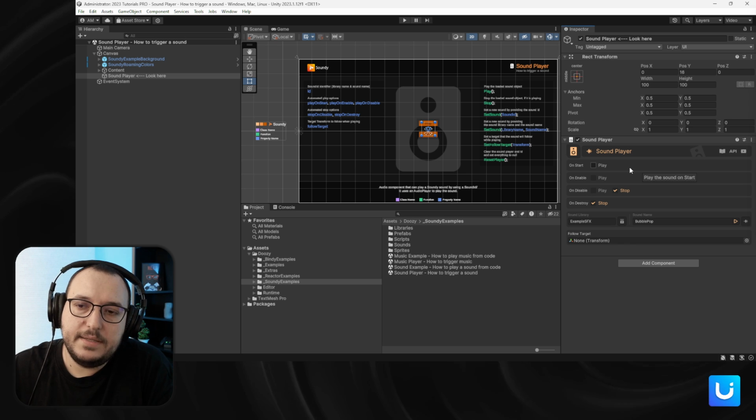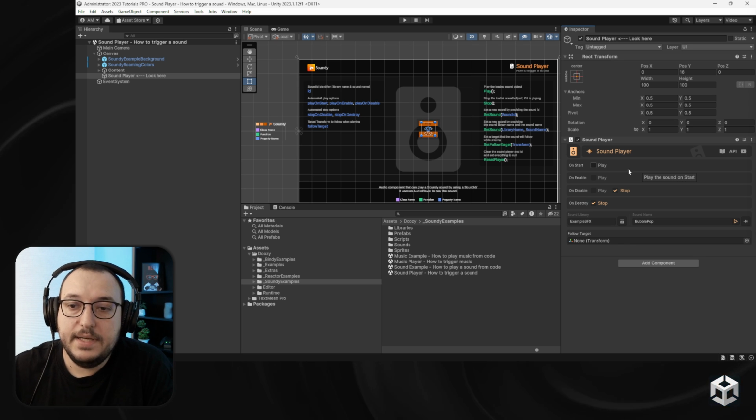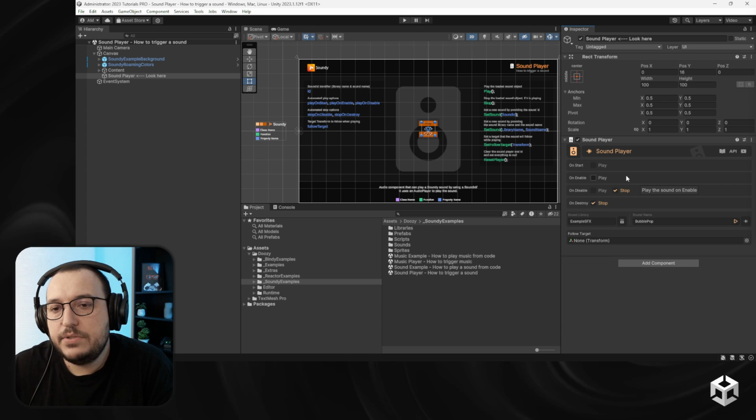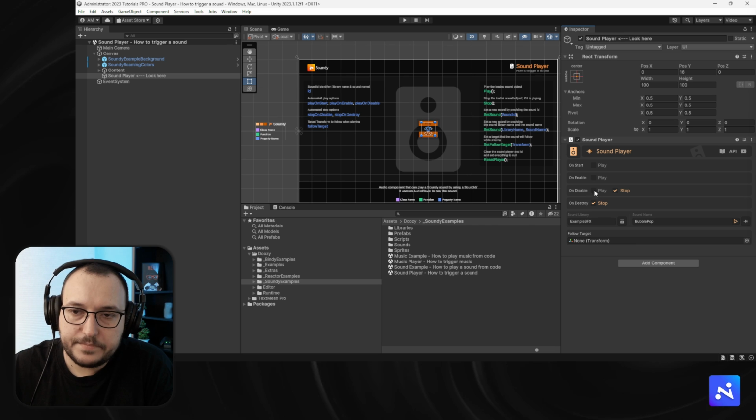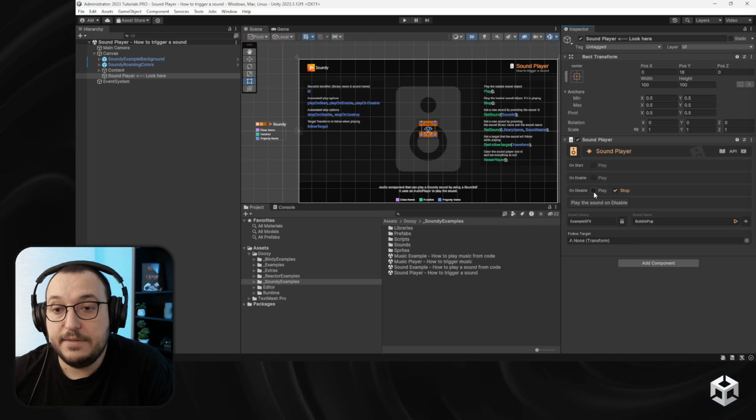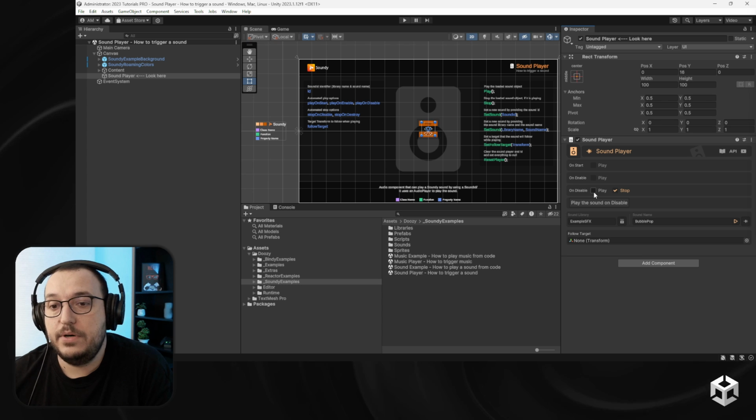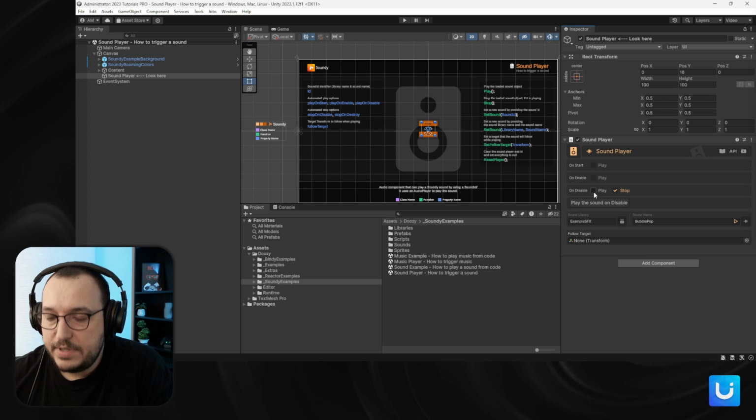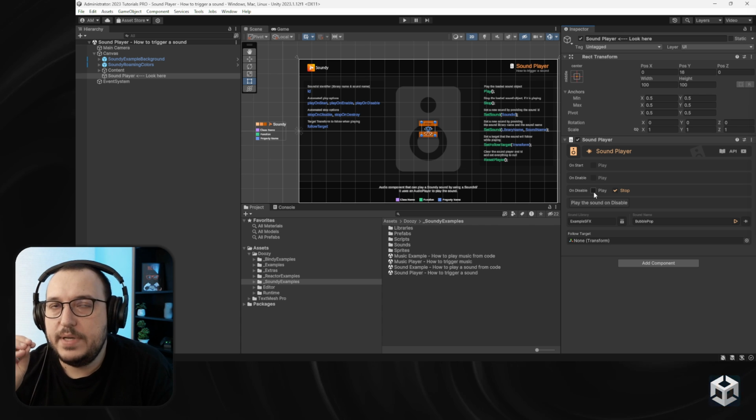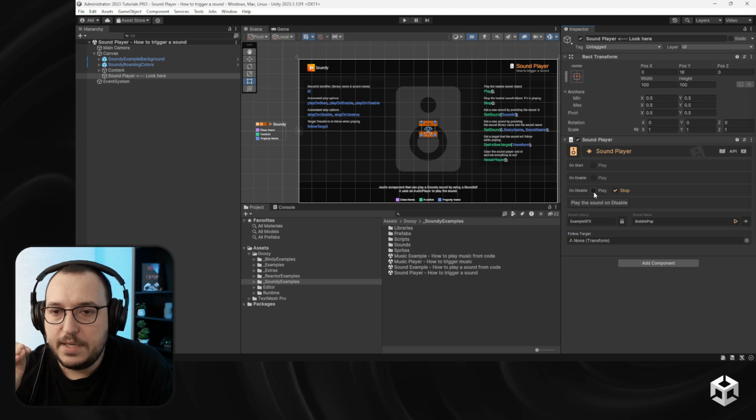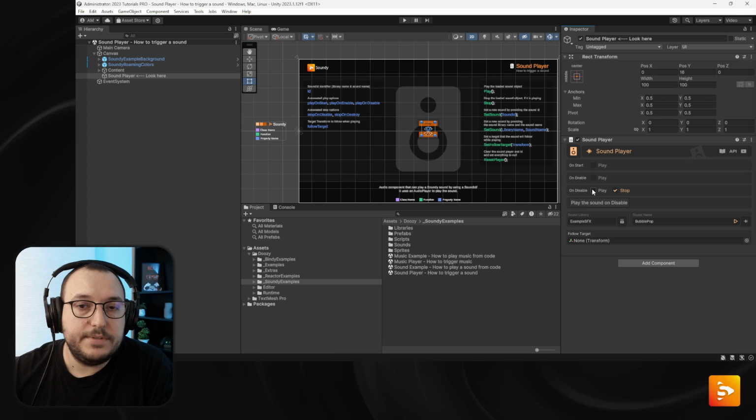You can play the sound once on start. If you're instantiating things, you may want to add it in your pooling system and play on enable. Or maybe you are destroying something and you want to play the sound on disable. So let's say you have a box that explodes. When you are disabling that game object, you want to play a sound.